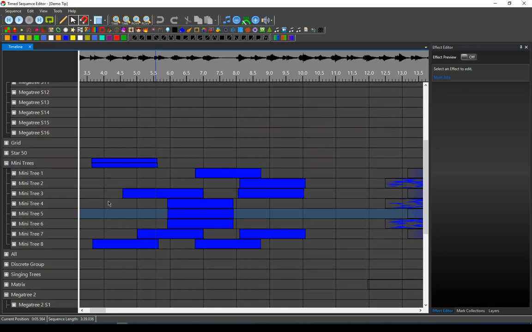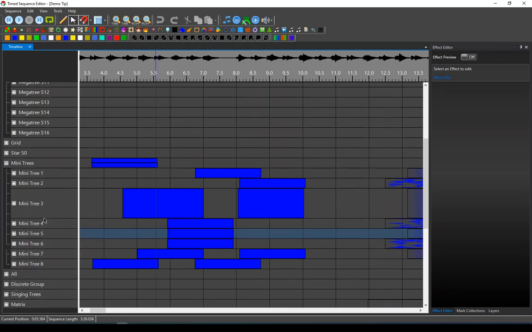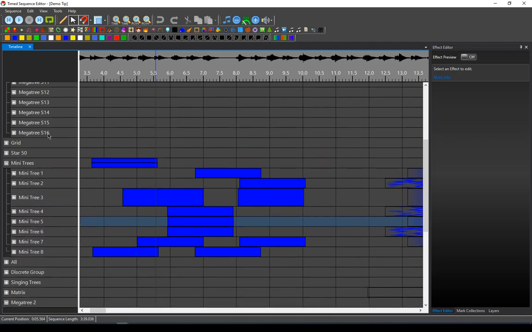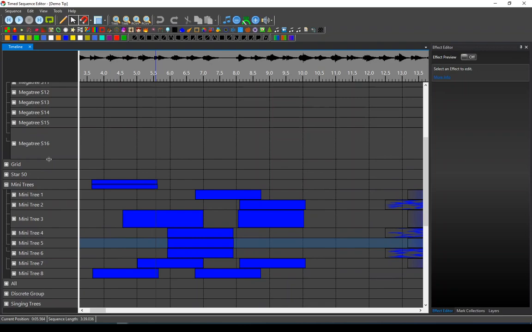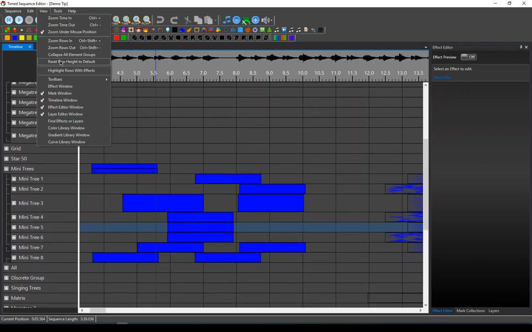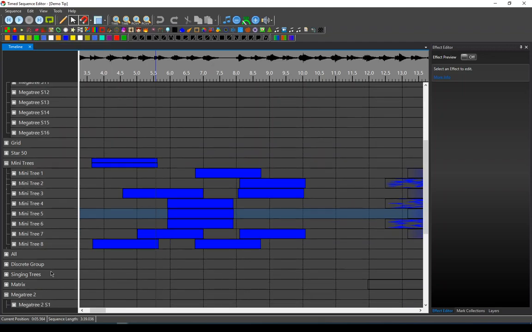A couple other ways to adjust your timeline too. You can set the size of these rows over here, so big or small, by just tweaking on them, adjusting them. They'll remember their size from opening and closing. If you want to reset them, there's a reset row height to default, which puts everything back here as well.